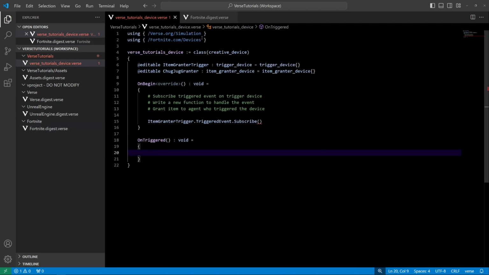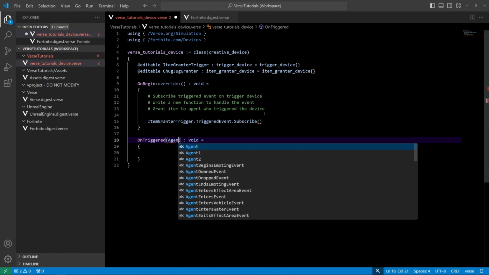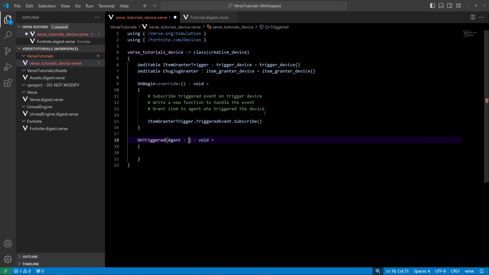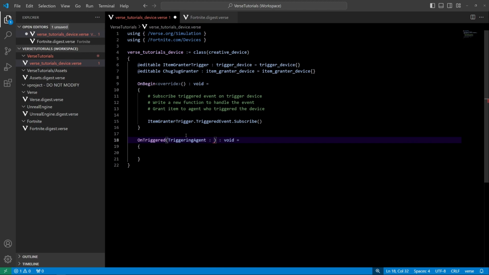So in our verse tutorials file, I'm going to add exactly what they have there, except I'm going to give it a name. So I'm going to call my name of the agent with a capital A. And again, this is our name, so we can name anything. We could call it triggering agent. We could call it blah, whatever we want. I like agent. It's nice and simple.